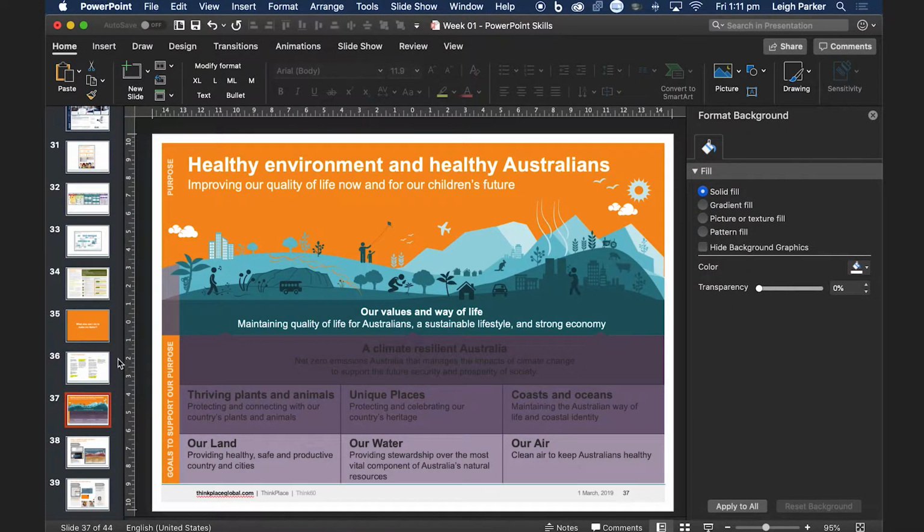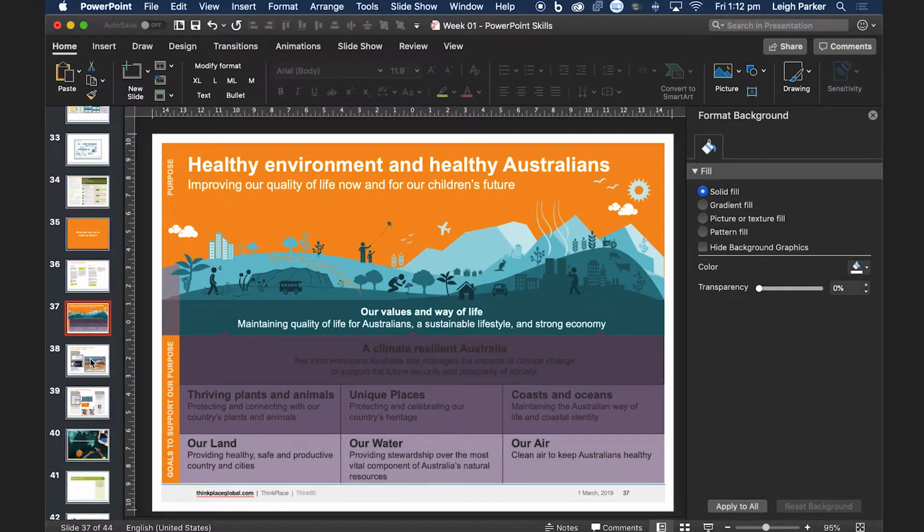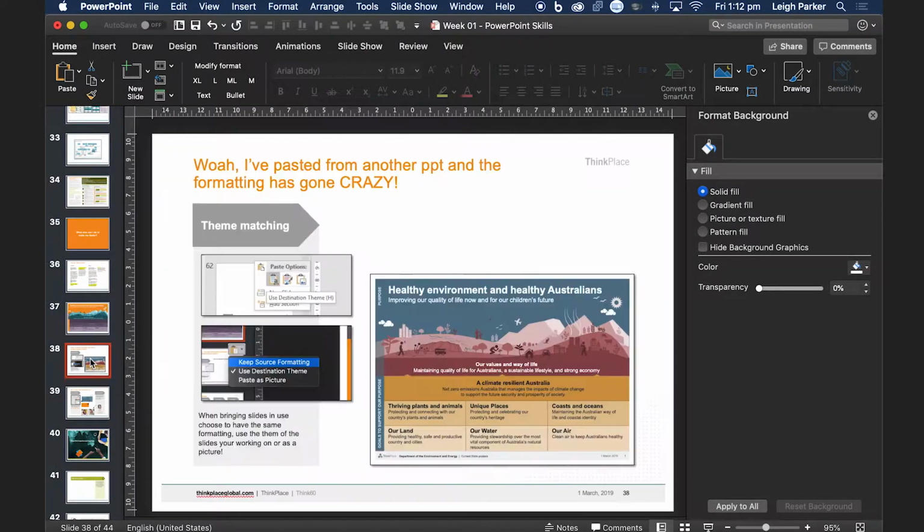I know Janine's going to shudder a little bit when she sees this, and the reason she's going to shudder is it doesn't look anything like how she designed it. So whoa, I've pasted from another PowerPoint and it's all gone crazy. So the colour's gone crazy, the page number's gone crazy, it's just not working. So when you're bringing in content, really being quite aware of what are you choosing when you're bringing that content in. Are you using the source formatting, the formatting that's within the document that you're bringing it from? Are you using the destination formatting and theme, which is the one that you've set up? Or are you pasting as a picture?